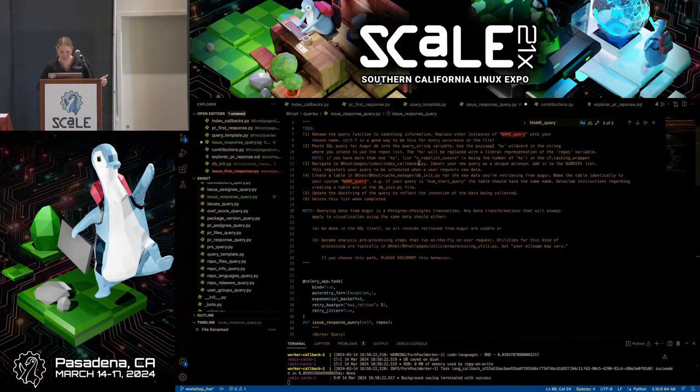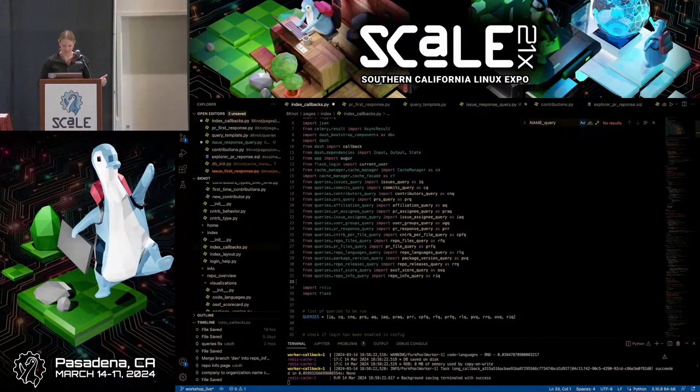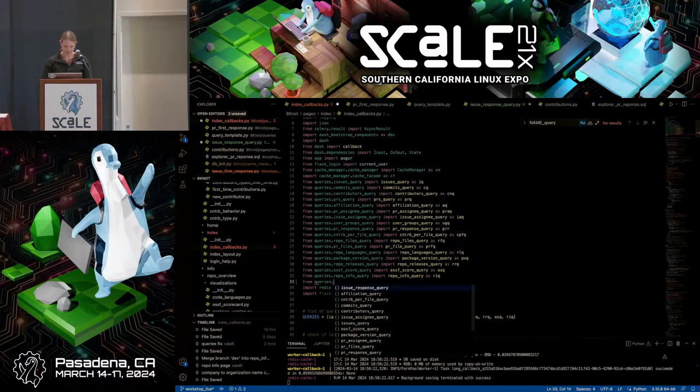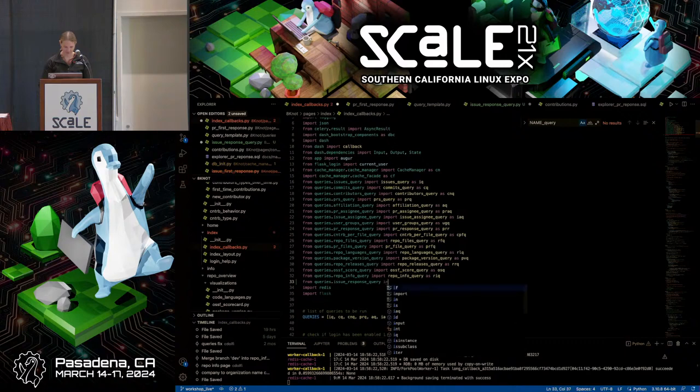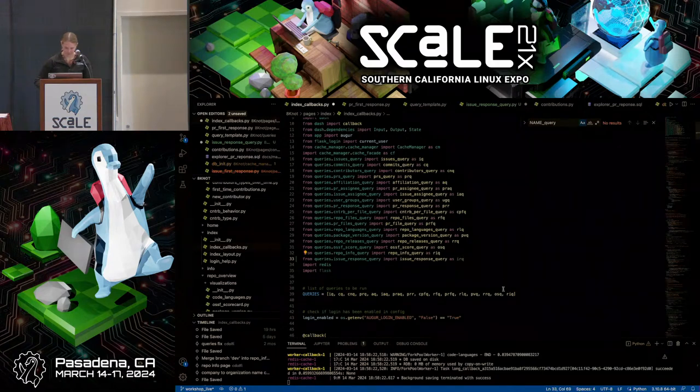Now we want to go over to the index callbacks, and we need to import the query. So I'm going to go here. I'm going to go import queries dot issue response query, import issues response query as. So I do it there.